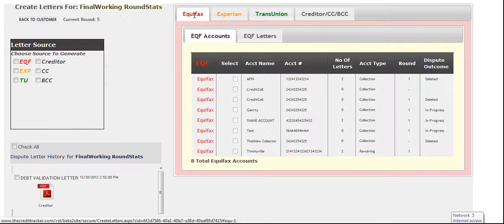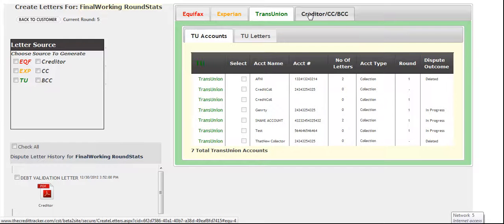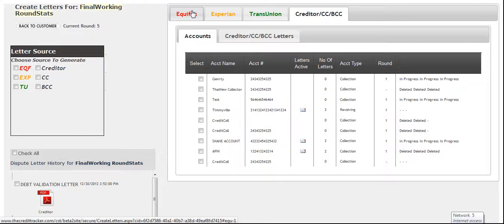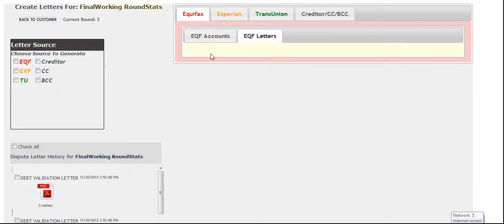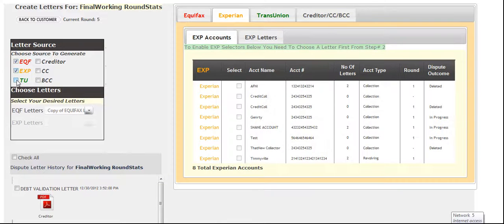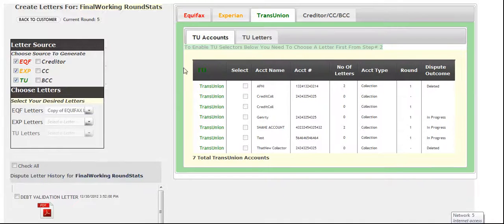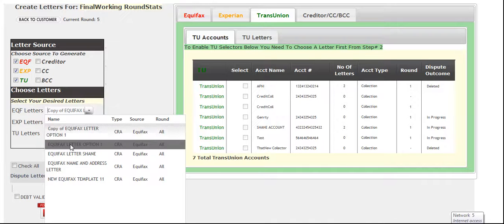To the right, you'll have the tab for Equifax, Experian, TransUnion, and one for Creditor, CC, and BCC. And inside of each tab, you'll have a tab for the accounts for that bureau and a tab for the letters in the print queue. And we're going to go ahead and choose Equifax, we'll choose Experian, we'll choose TransUnion, and it's alerting us that to enable the account selectors, we'll need to choose a letter from the letters of each source.